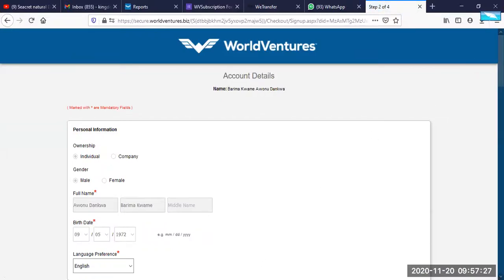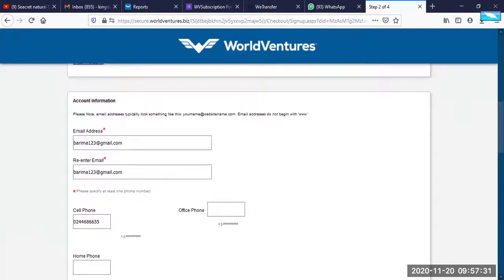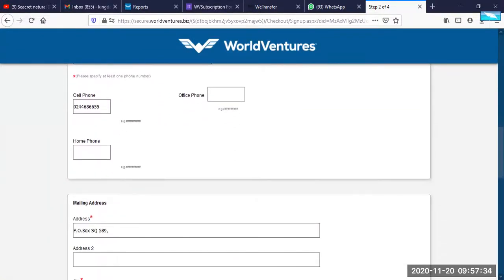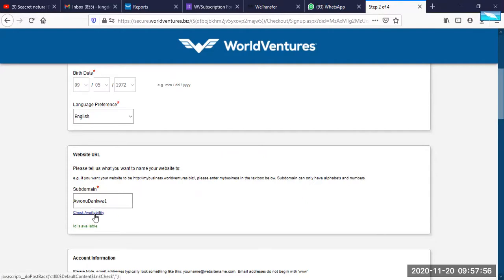Now, at this juncture, you would have to check all your details. Indeed, if you have to do some changes, you want to do that. But more importantly, your URL, the domain name will have to change. So you just add something to it to make it unique, because the initial one will be deactivated. So you can just add, let's say, one or two or something just to check the availability again. So it says it's available.